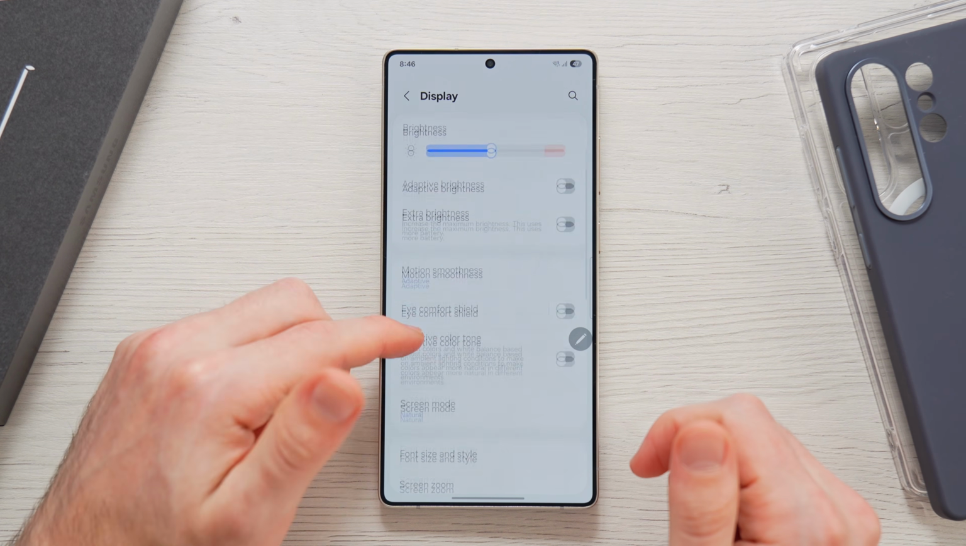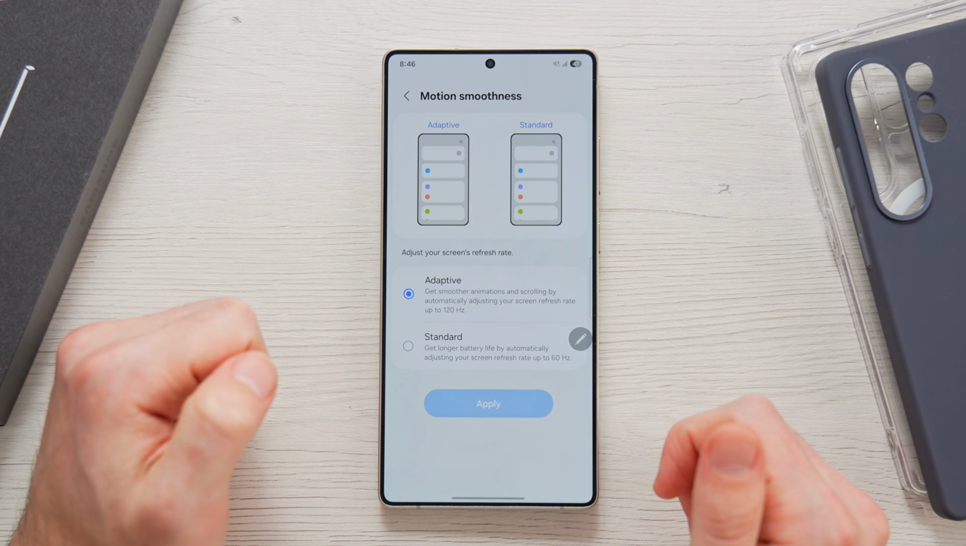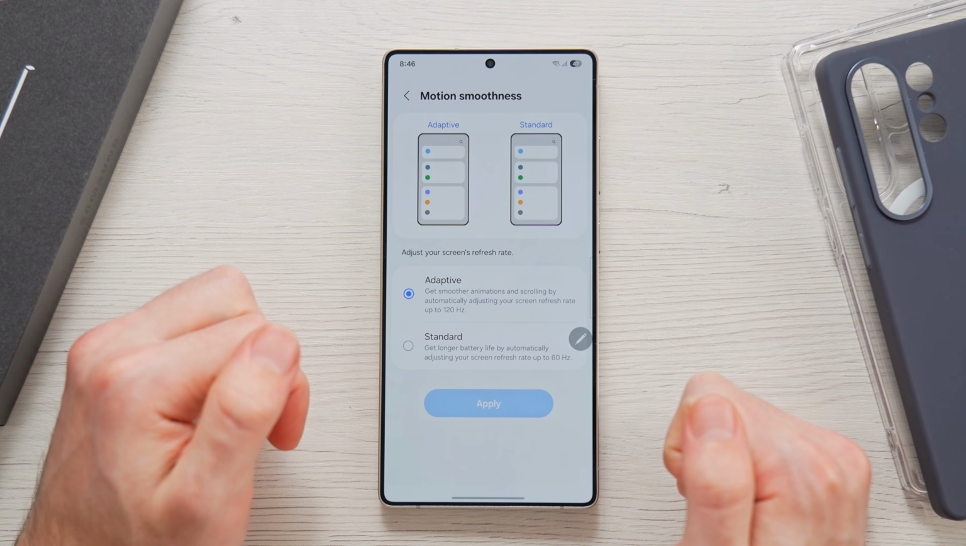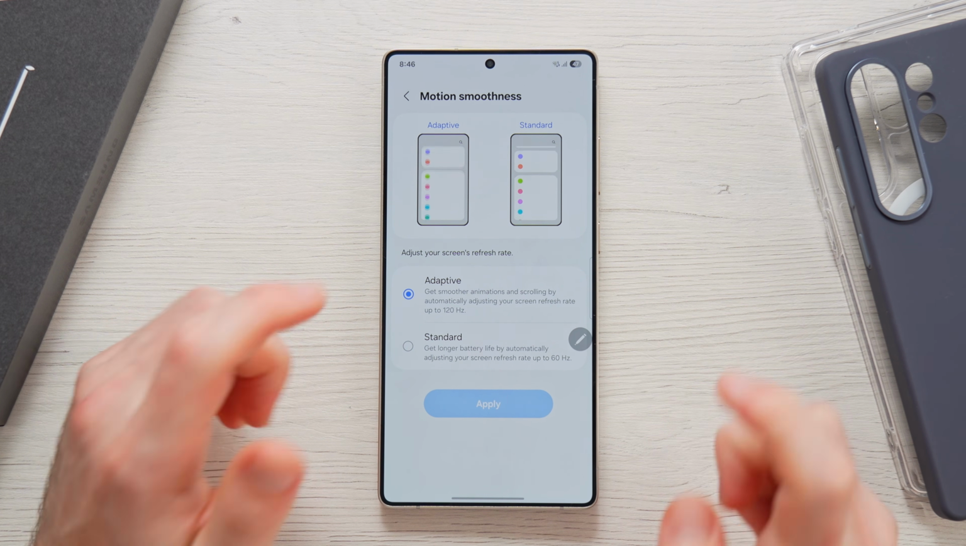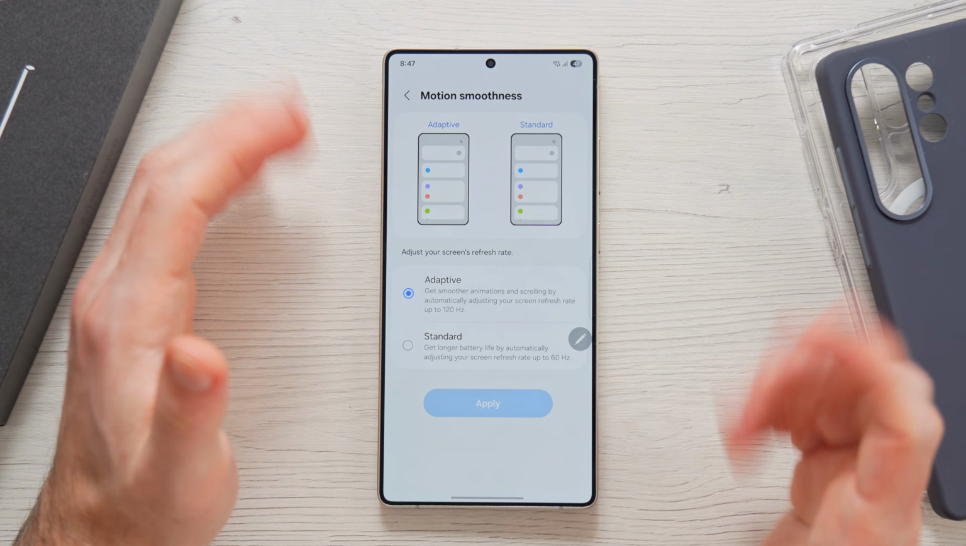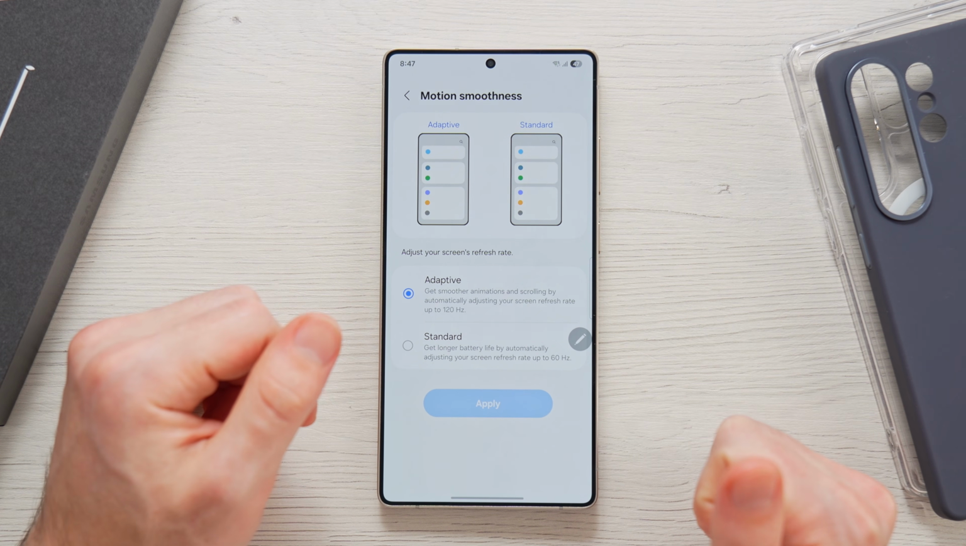Now, a little bit below, we have the option for motion smoothness. So we can choose between adaptive at 120 Hertz and standard at 60 Hertz. And in this case, it is definitely a matter of personal preference.